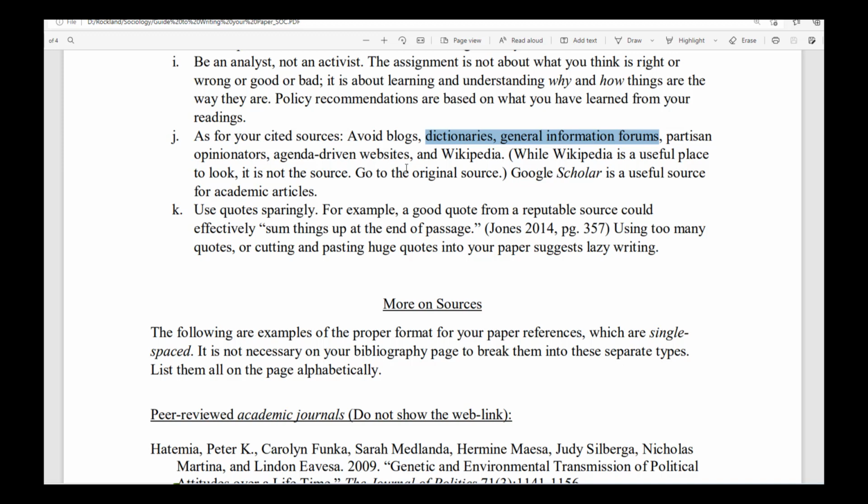You're going to be able to find the information that you need when you read enough of these credible sources, whether it's news reports or even historical analysis from peer-reviewed journals. You're going to be able to find that information without going to these generic websites and looking up just generic definitions. You want to avoid those. You want to avoid partisan opinionators. You want to avoid agenda-driven, partisan-leaning websites.